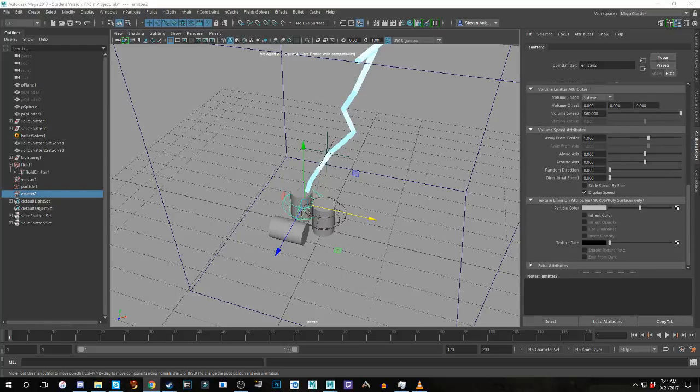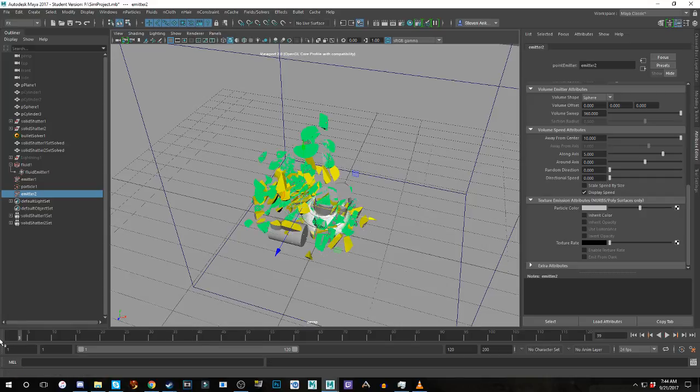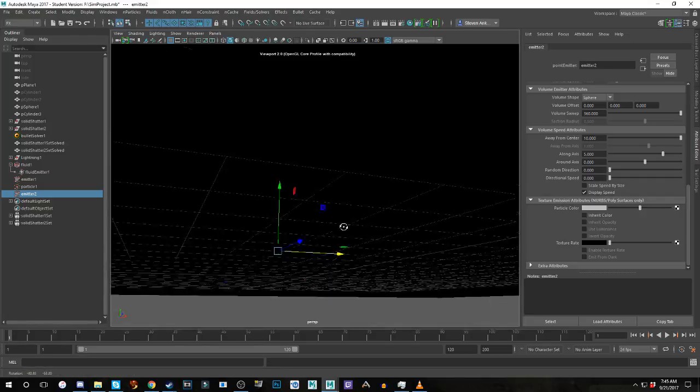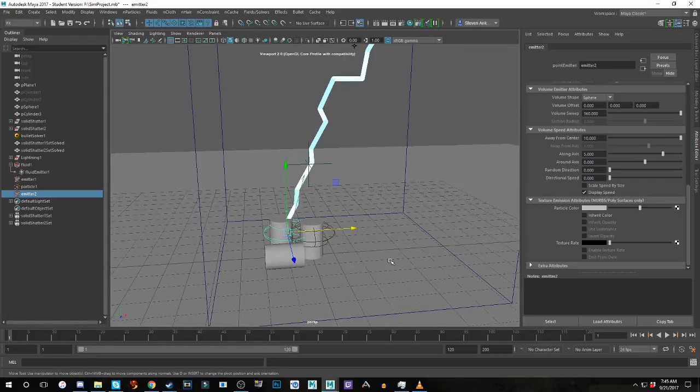So coming back down, away from center, let's go ahead and turn that up. And along axis, we'll turn that up. If we look closely here, we can see a little arrow pointing out from the sphere, and that's the direction our particles are going to travel.